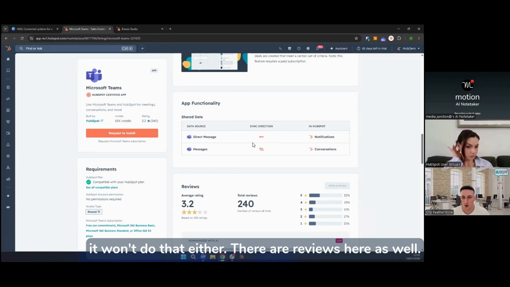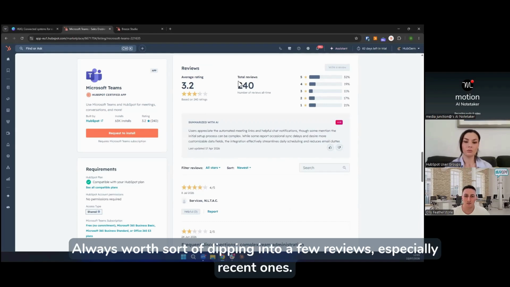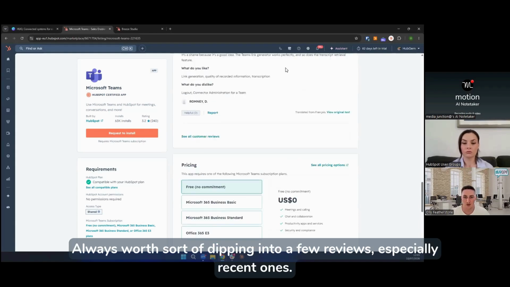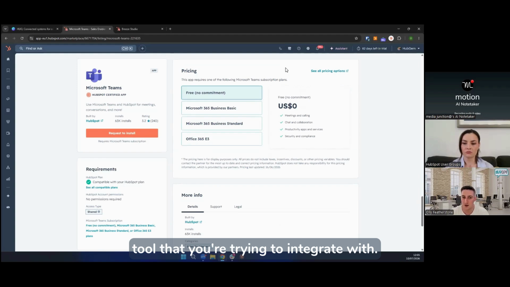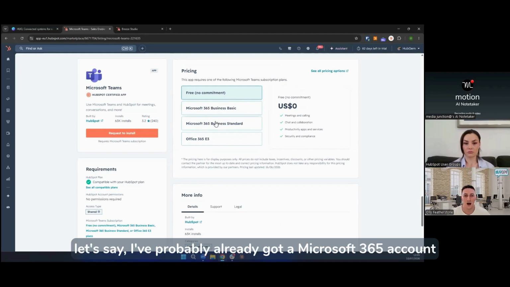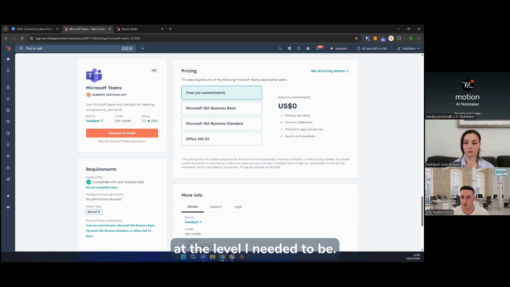There are reviews here as well. Always worth dipping into a few reviews, especially recent ones. And then below there'll be some pricing information on any of these integrations as well. Most of the time, this will be a subscription to the tool that you're trying to integrate with, so you've probably already got one. If I wanted to integrate Teams here, let's say, I've probably already got a Microsoft 365 account at the level I needed to be.